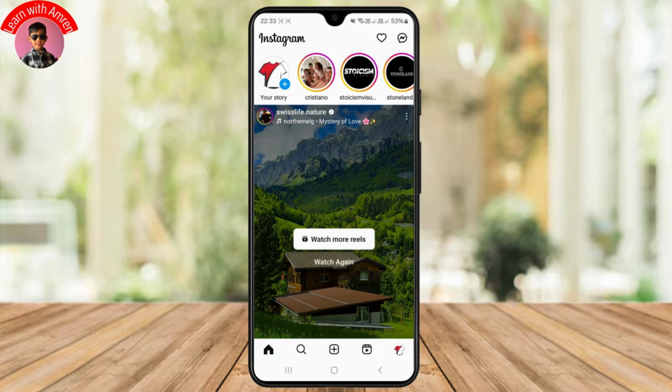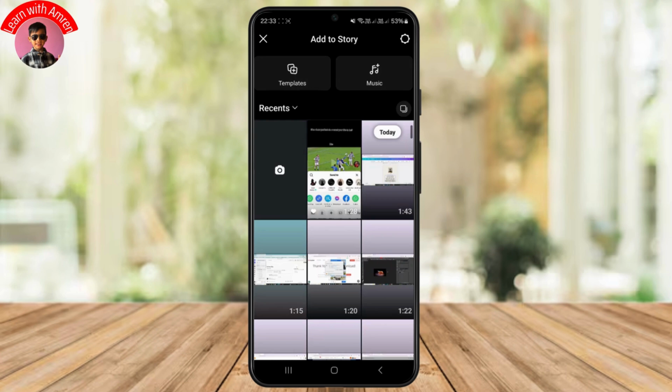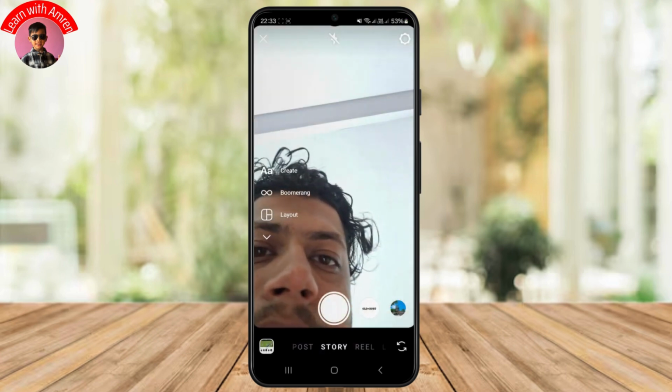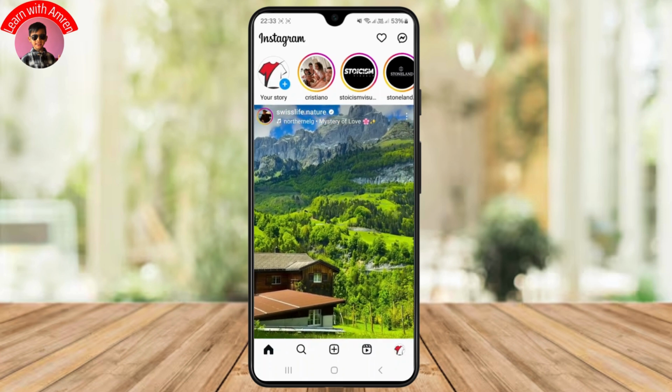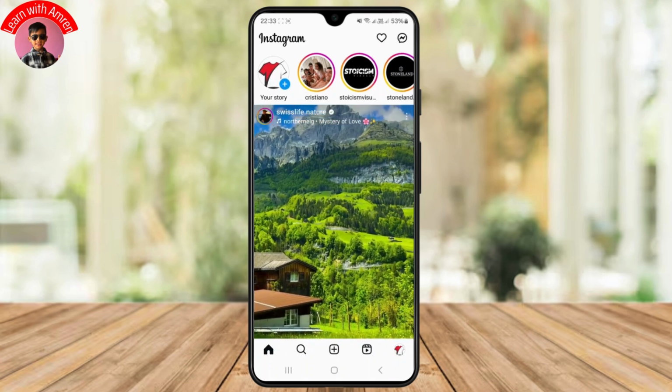If you also want to tag someone on Instagram without actually showing that person's name, here's what you need to do. So first just head over to your Instagram application and make sure you are logged into your account. Now simply open up your Instagram application and click on your story option over here at the top left corner.